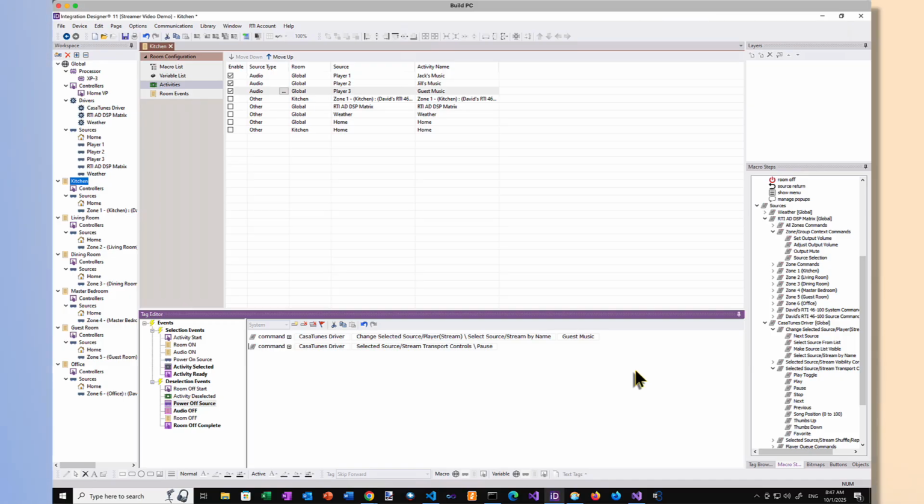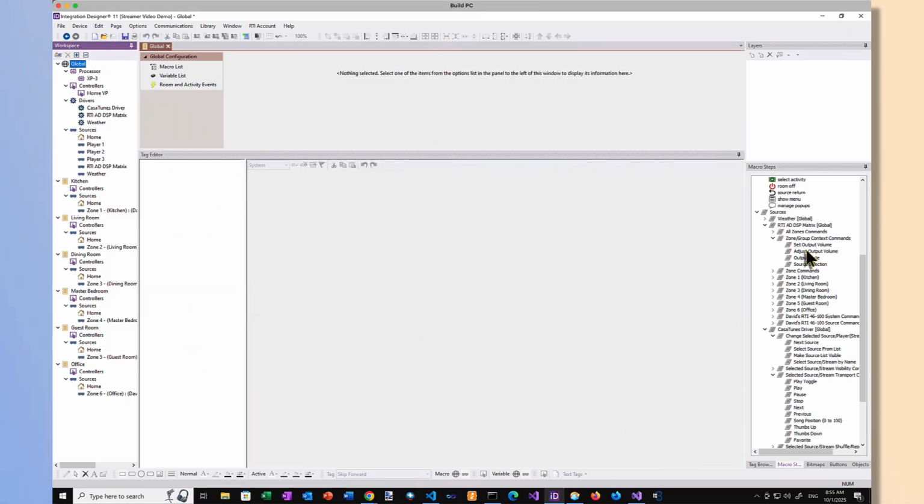Now I'm going to go ahead and set up the activities for all the other rooms, and then I will come back. Okay, so I've gone ahead and set up and configured all the other rooms, and I want to show you another helpful trick that you can use to verify your programming.